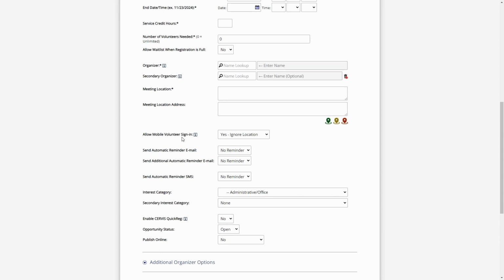So they'll only be able to sign in for shifts that are occurring that day and that you have enabled for mobile sign-in. But that can be a nice backup in the case that someone can't find the link that was sent to them in the reminder email, or they're not totally sure what they're supposed to be looking for.